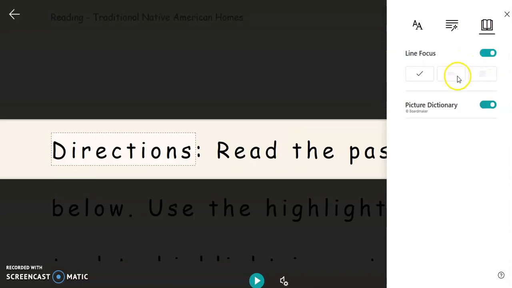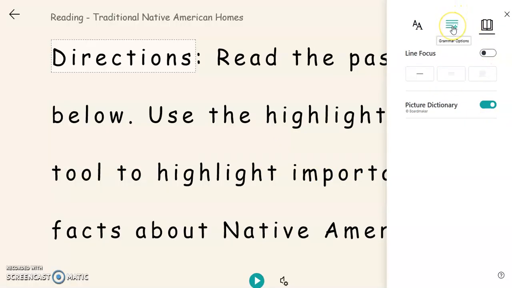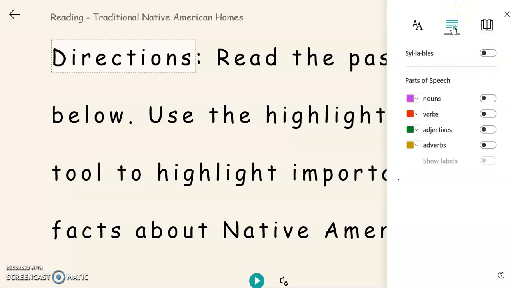If you turn it back on, there are some other options you can play around with. Picture Dictionary, as you saw when we clicked on the word directions, is automatically on by default. It can be turned off. I'm going to click back off of line focus and turn that off. Another feature available here is grammar options. If you want the students to be able to highlight certain parts of speech, you can turn those on as well. If I click on nouns, it's going to highlight all the nouns in this purple color. Again, this does nothing to the original document. This is just when you are in Immersive Reader format. Any of these can be turned on if need be, and they can be turned off as well.